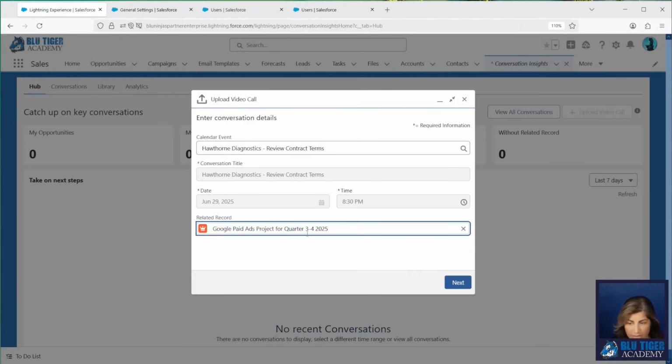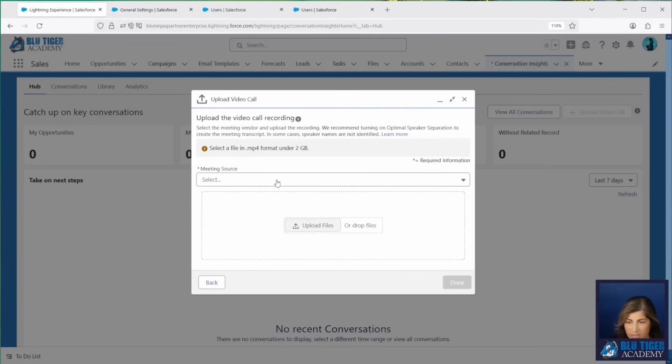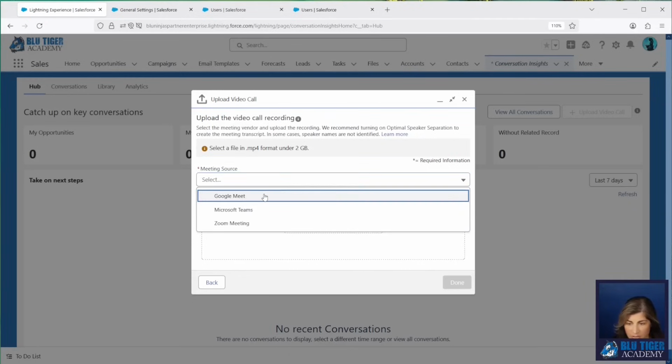Okay, so that Google Paid Ads project. Then we'll click Next. And then you can see it's automatically pulled in participants. We can add even more participants if we wanted to. So these are the two people who were in the video. And then I'm going to select my meeting source. This is going to be Google Meet.